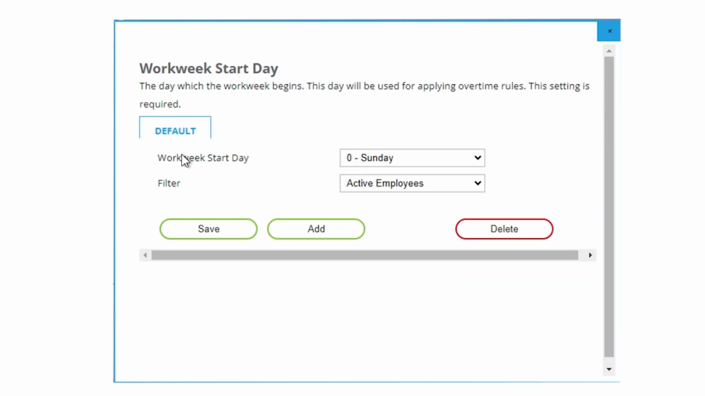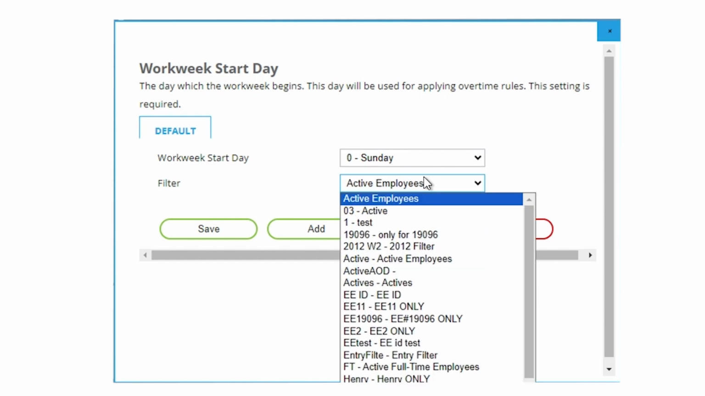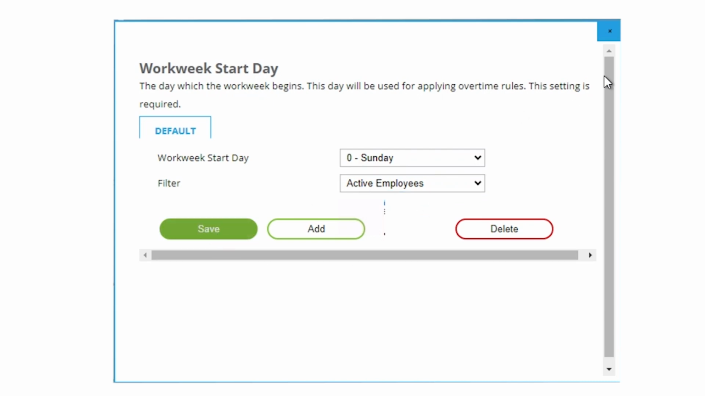Work week start day. This is a required field. This is the day which the work week begins. This day will be used for applying overtime rules. The work week start day is required to calculate overtime rules properly. However, there is no validation to ensure the work week start day is set.